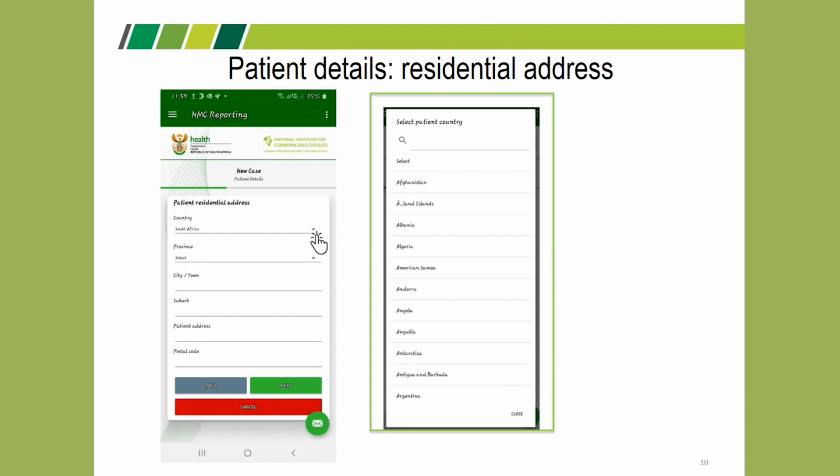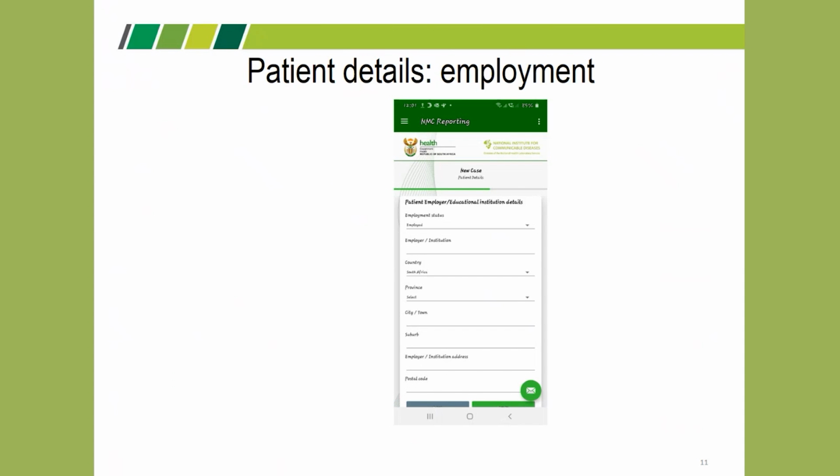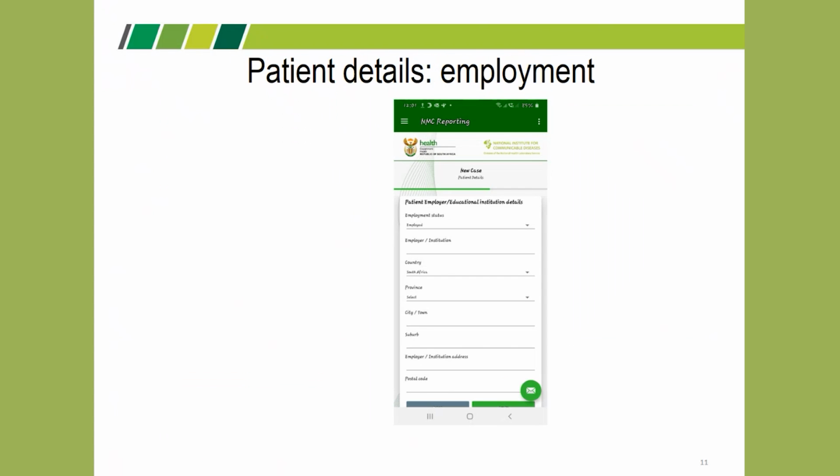Patient details will be your residential address. So first, it will start with a country. So if the patient is not from South Africa, so your patient may have visited you in South Africa, but from another country. Therefore, there is a long list of countries for you to make a selection from. Then you can go to put in your province, then your city, and also the suburb, patient street address, postal code, and click on to next.